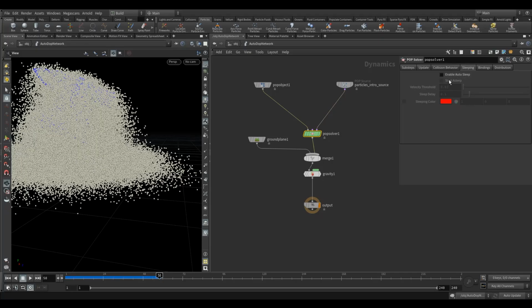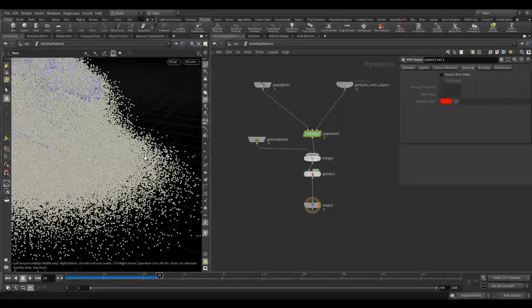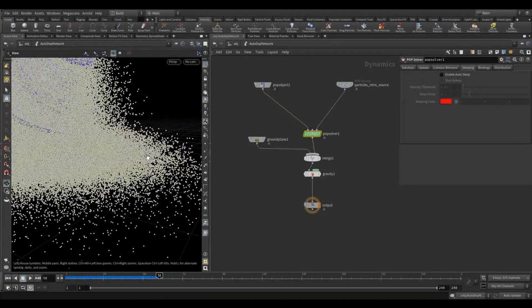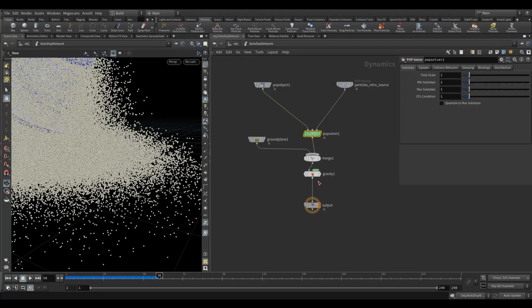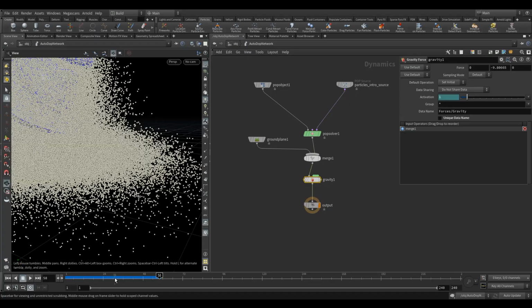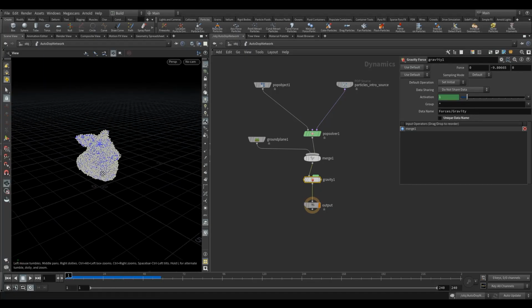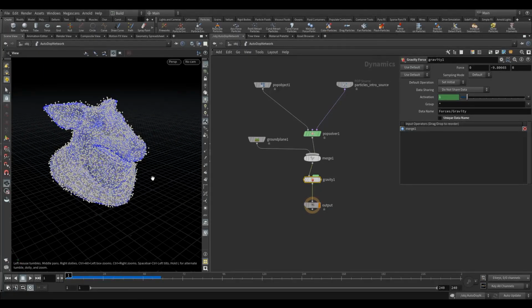Sleeping, that's to make your simulation more efficient. So when a particle is not moving, you can put it to sleep, and it won't be calculated after that. So that's it. We've got our gravity there, pulling it down. So next we'll take a look at what else we can do with particles.